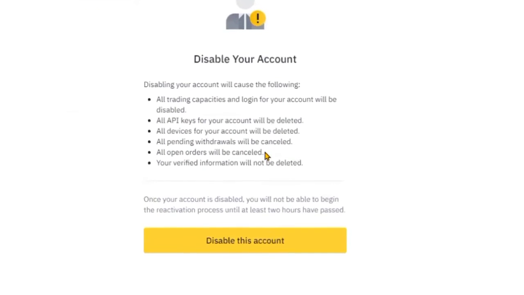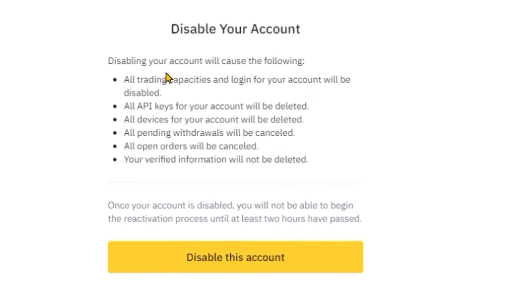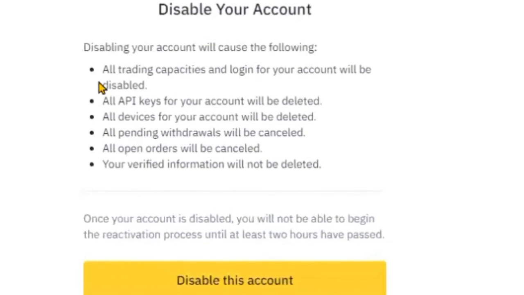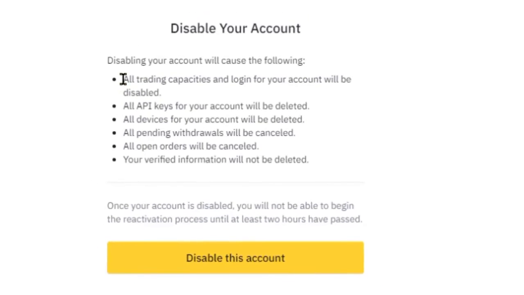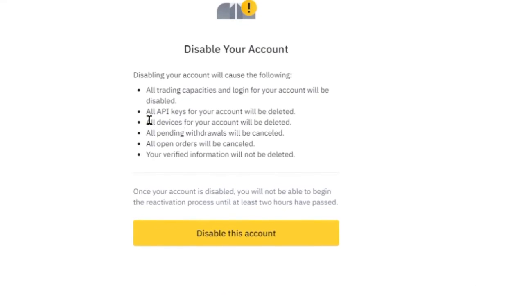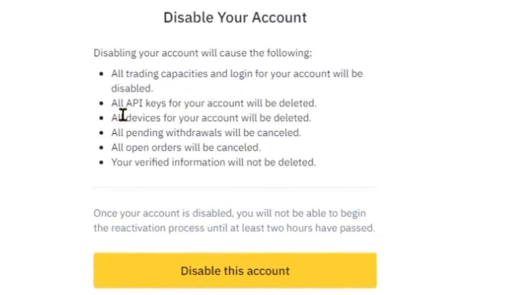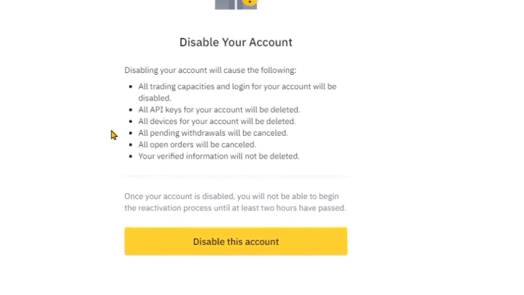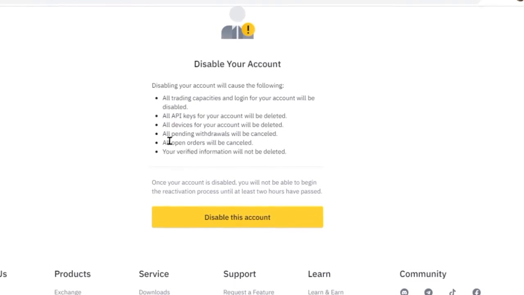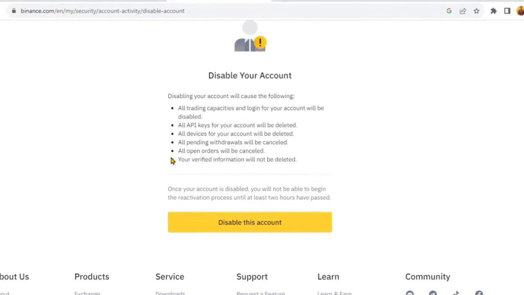All right, so right here you can see disable your account, and below it you see: disabling your account will cause the following. One, all trading capacities and login for your account will be disabled. All API keys for your account will be disabled. All API keys for your account will be deleted. All devices for your account will be deleted. All pending withdrawals will be cancelled. All open orders will be cancelled. Your verified information will not be deleted.